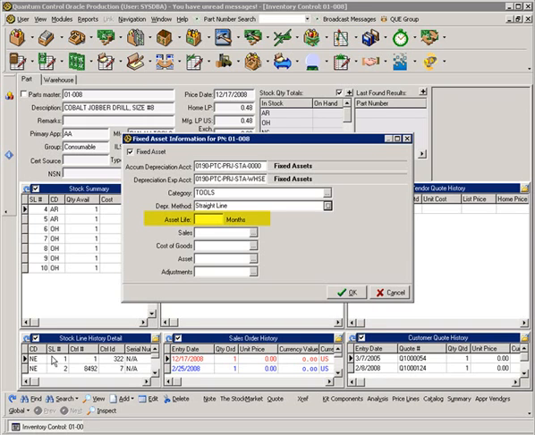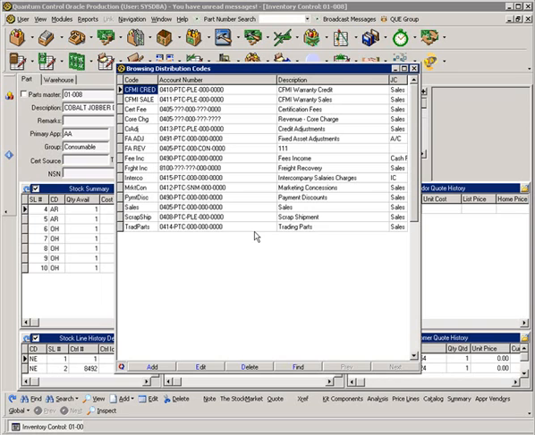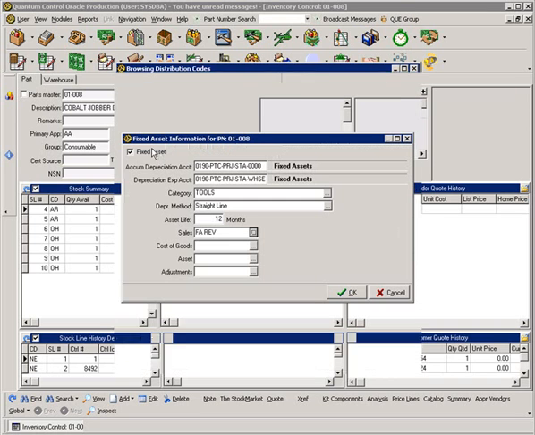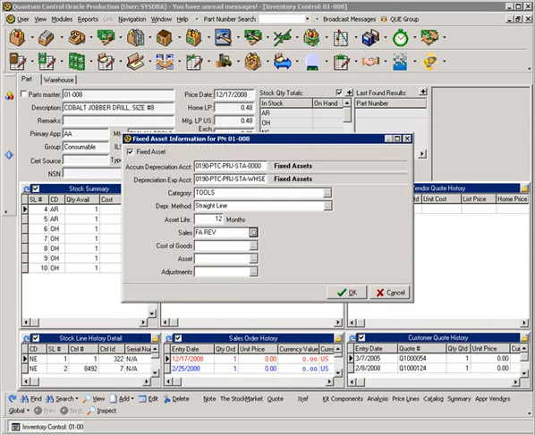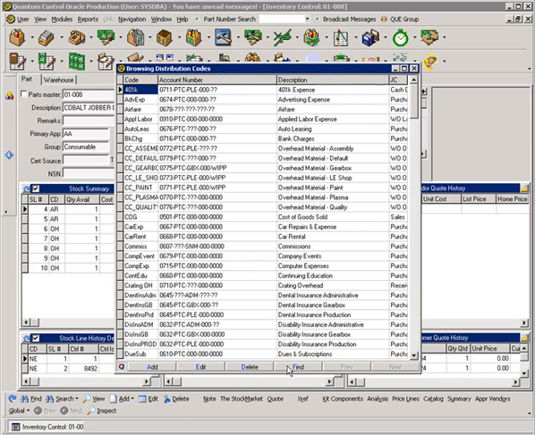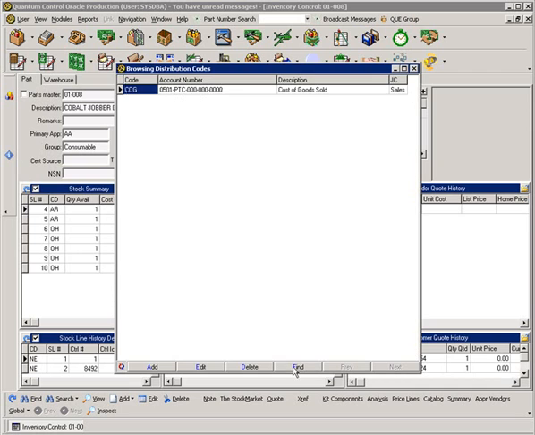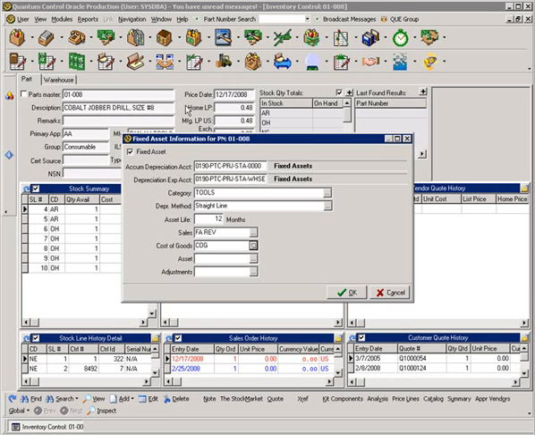Next, enter the life of the asset in number of months. We will add 12 in the Asset Life field. The next two fields are populated from the Accounting Module Distributions table. If distributions are selected for sales and cost of goods, these account numbers override the default accounting setup for sales and income and cost of goods. Select the Table button to open the Distributions table, locate the distribution, and double-click to select it.